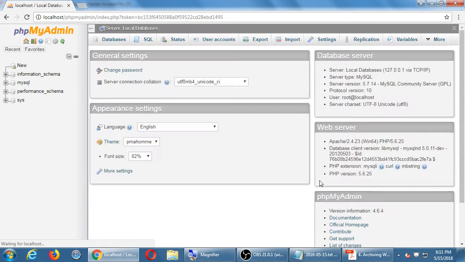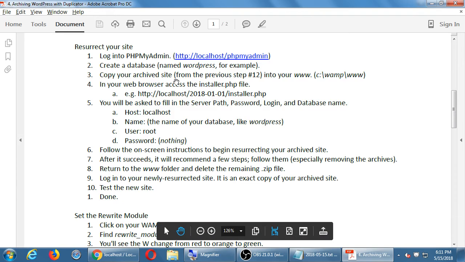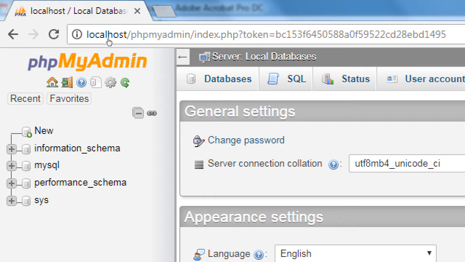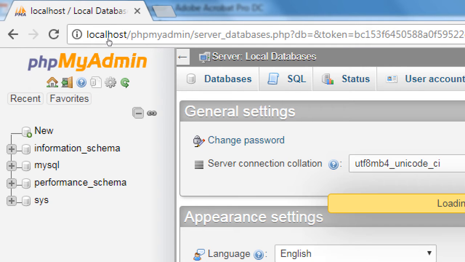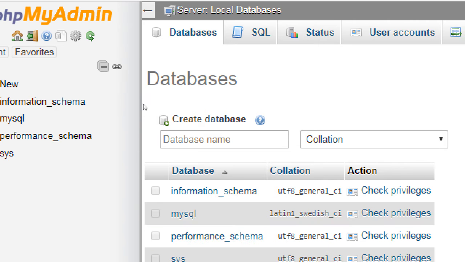Okay, so I've logged into phpMyAdmin, and this simply says create a database. But we did this a few times. You go to your database button at the top there. This is the list of databases that currently exist. So we're going to create a new database. We can call it whatever we want. In my handout there, I suggest one called WordPress. But again, you can call this whatever you want.